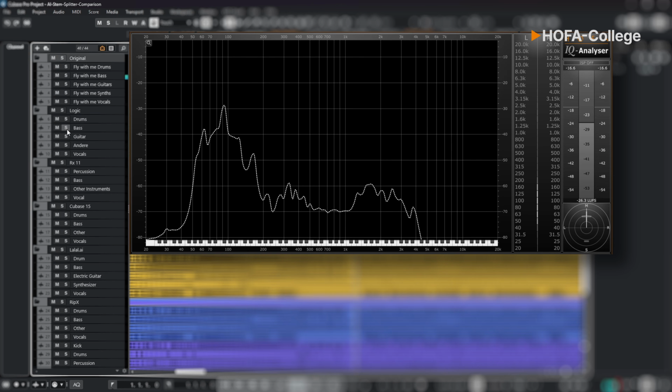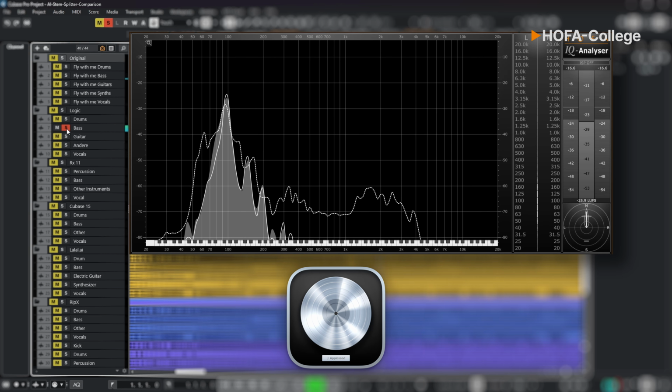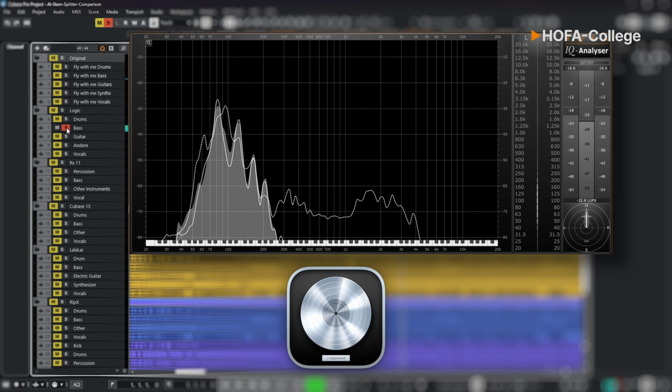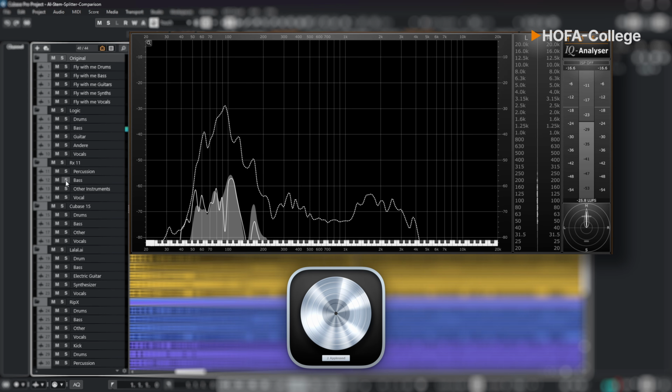Here we have a distorted bass with not only low end and bass frequencies, but some information and energy in the mids and in the top end. Let's keep that in mind. Logic provides us with bass, but it sounds a little bit like a low-pass filter because we don't have any mids or top end in this.